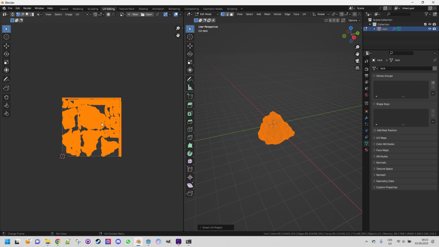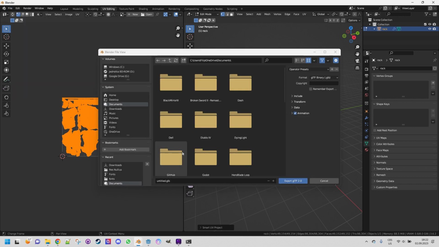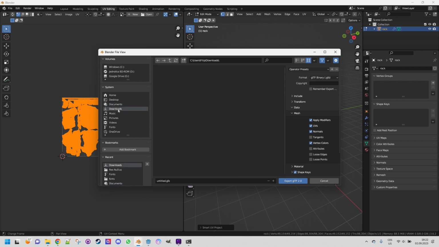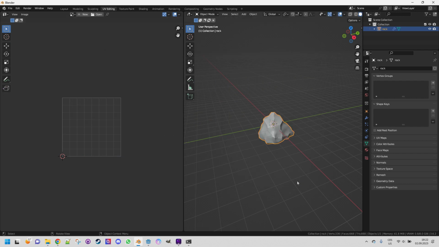So we can save the model and export it just like we did before as GLTF 2.0. This time it's not necessary to apply modifiers because there are no modifiers at all, but maybe it might be safe to do that. And yes, we will export this model as asteroid.glb. There we go. Let's get back to Godot.